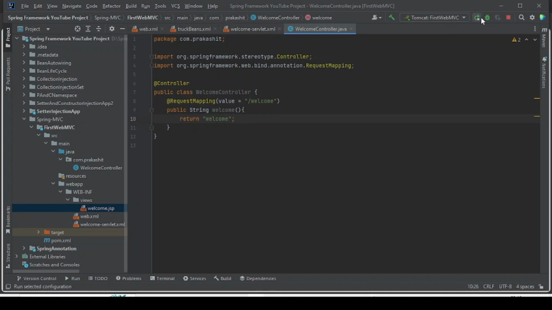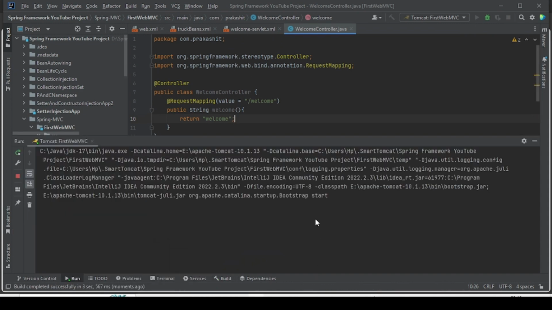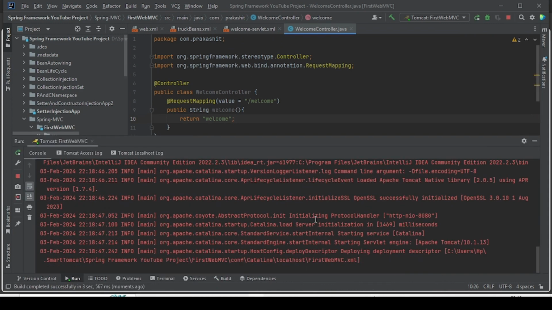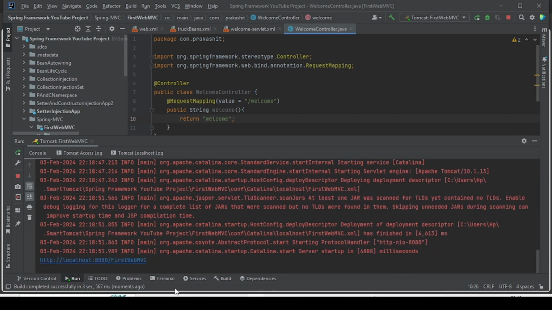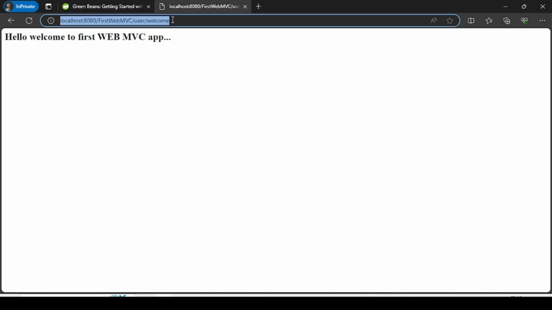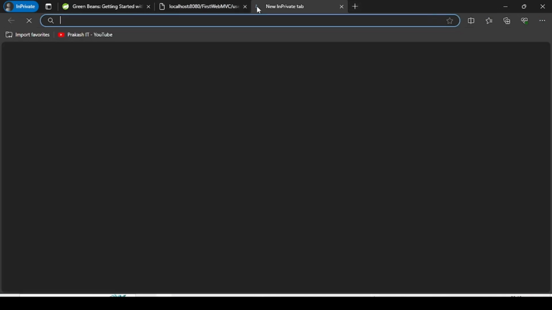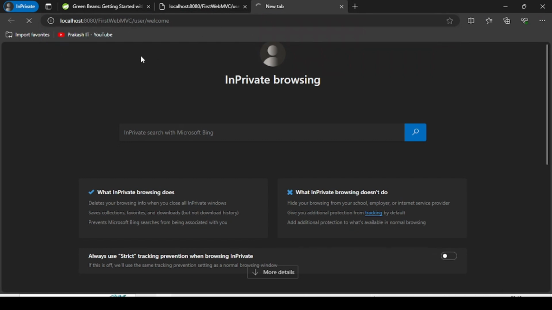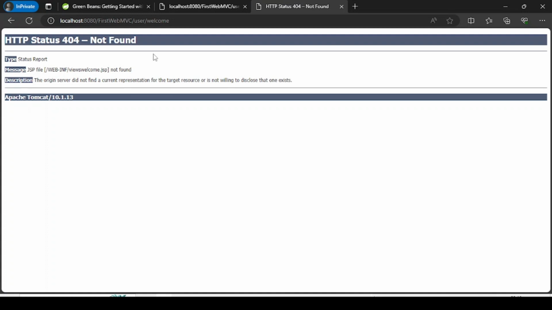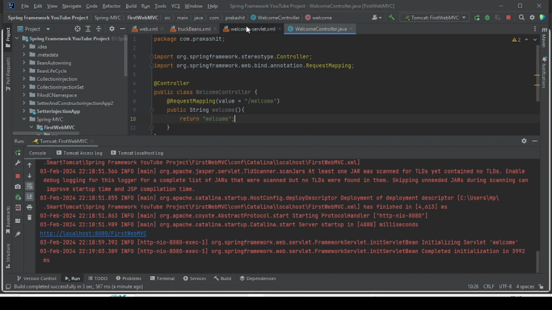Now let me restart the application once again and wait. Once the application is deployed, we'll try to hit the same URL one more time. So I will copy this location and hit welcome once more. Okay, we are getting some exception: WEB-INF plus view class is not there. That means we left out the slash while configuring.